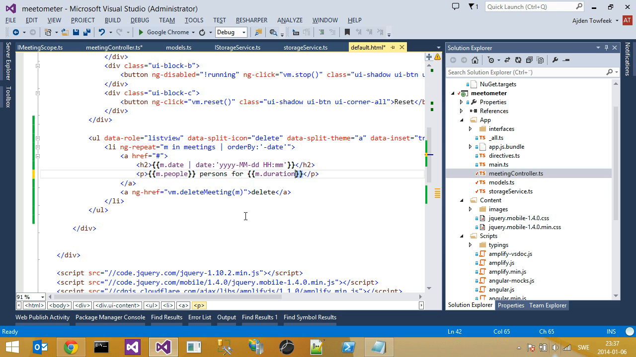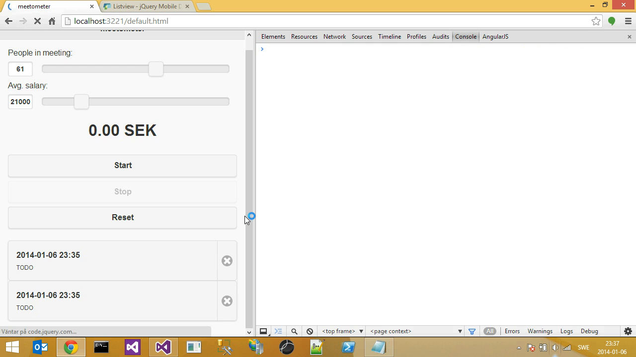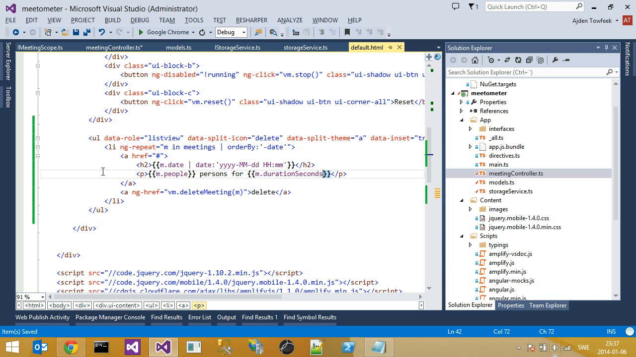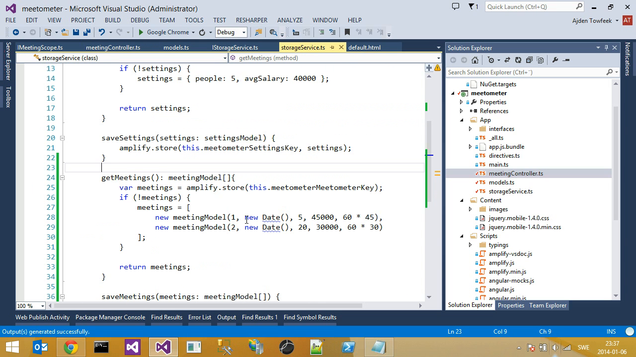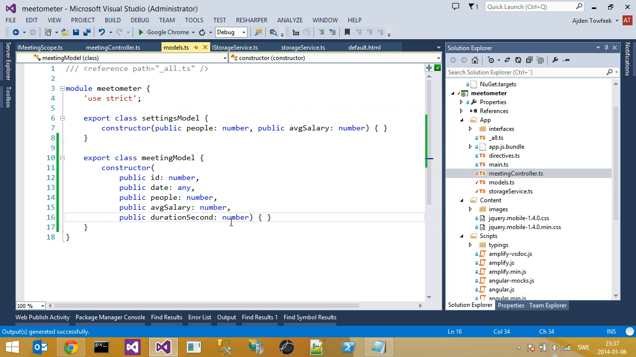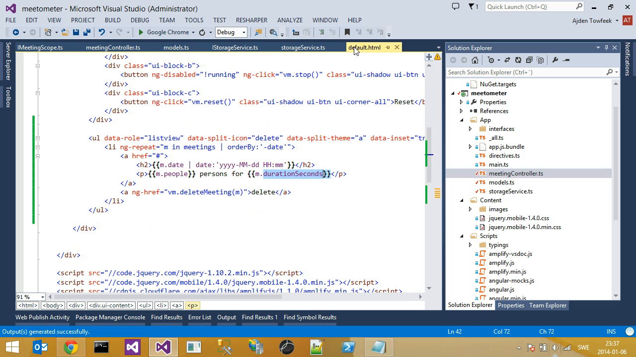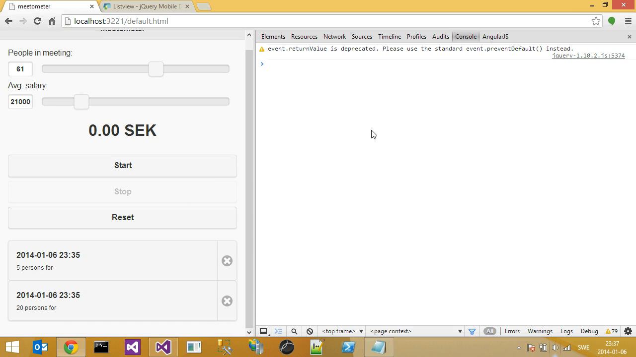what did we call it? Duration seconds. No, we didn't call it duration seconds. This wasn't saved. Okay. Meeting model, duration second. Okay, so now we probably polluted our local storage. So even though we write this correct this time, I don't think it's gonna show up now.